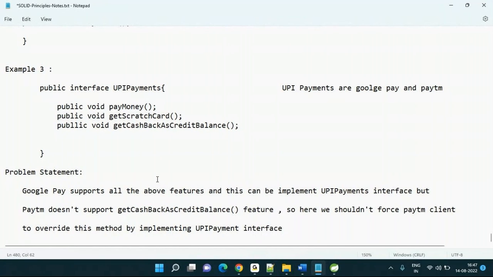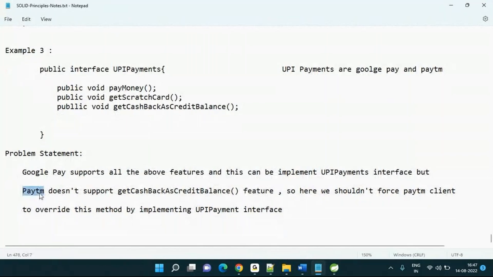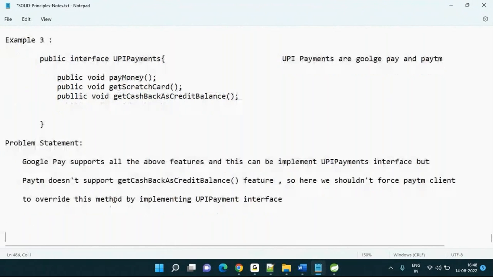You should not ask Paytm, hey, I am providing all, even though you are not supported, you can override. It's ugly. You should not force your Paytm client to override this method by implementing the UPI payment interface. Okay, solution.